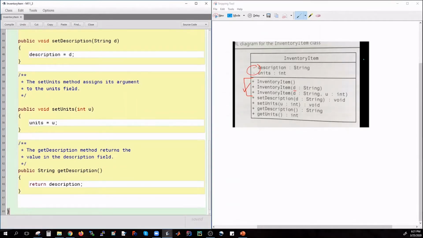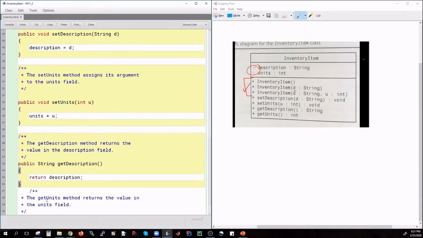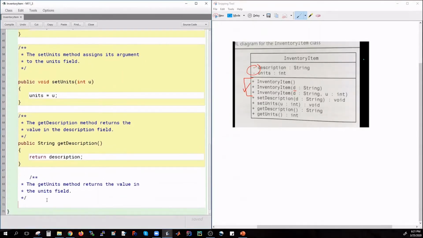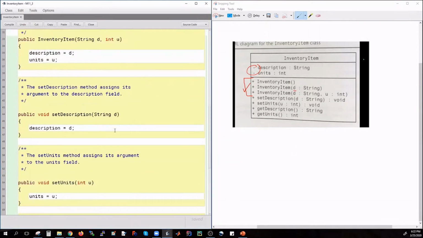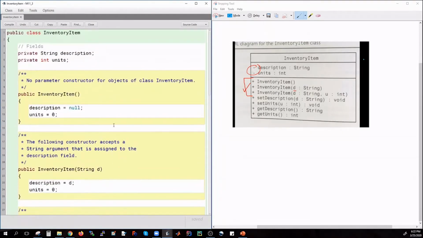And then the last one would be to get units, and that would be public int get units, and it would return units. So that's it. I think we covered everything defined in that UML. And that's a very simple class that defines inventory items.